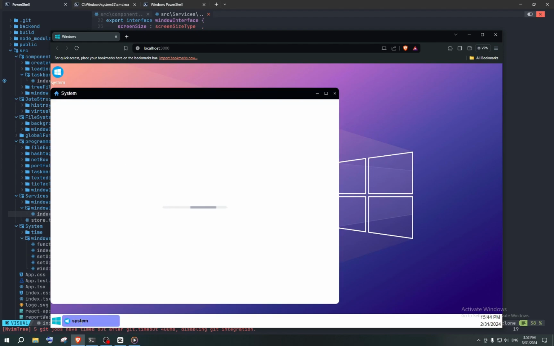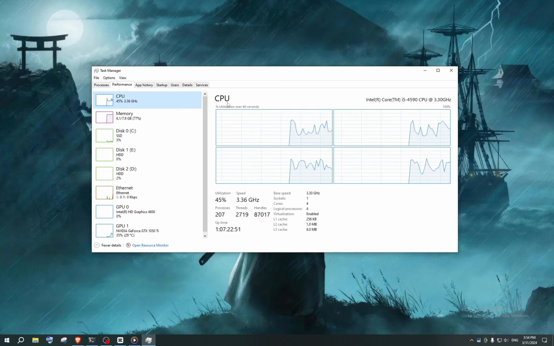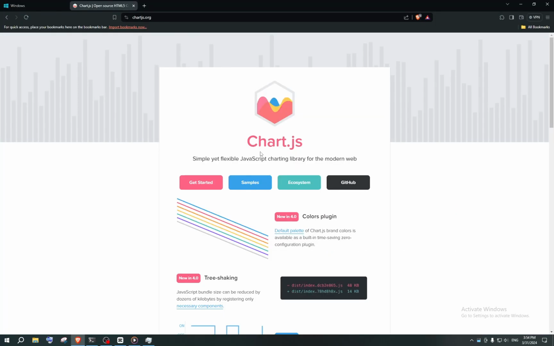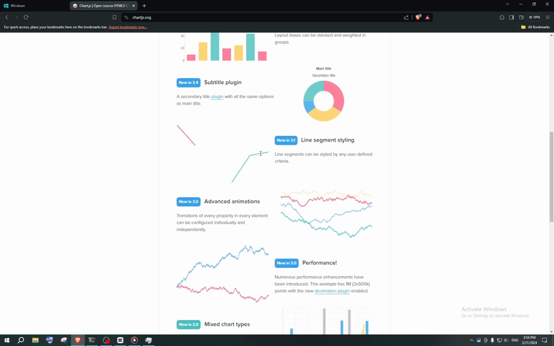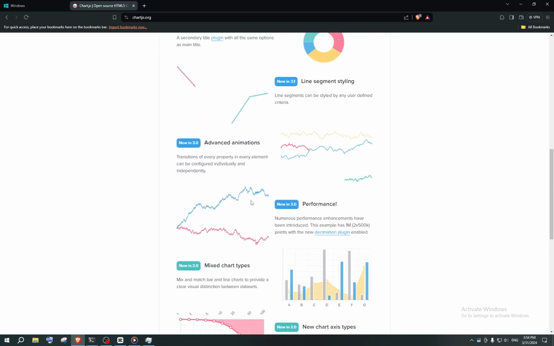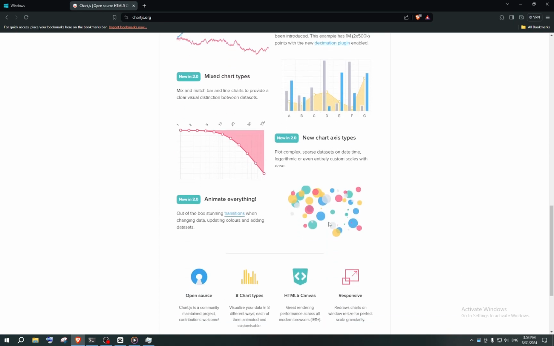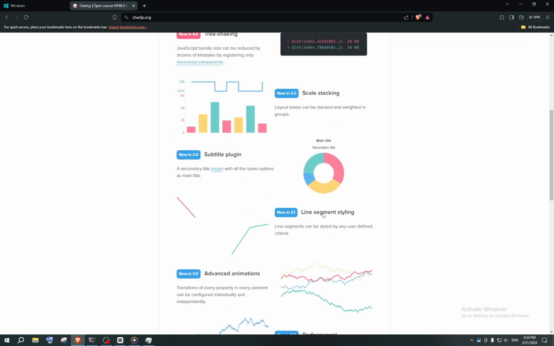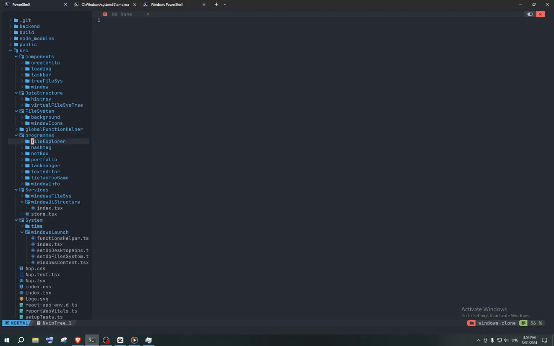Now, I'm thinking of creating a simple task manager that displays CPU and RAM usage in the system, similar to what's available in Windows. I found a popular library called chart.js, which converts data into visual elements.